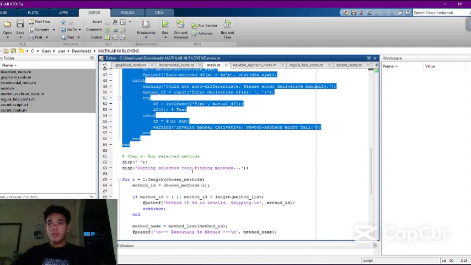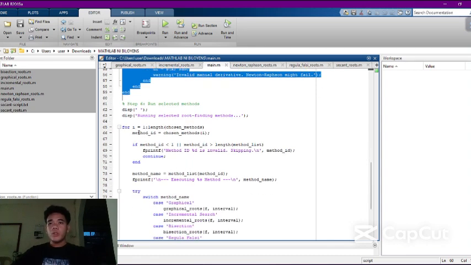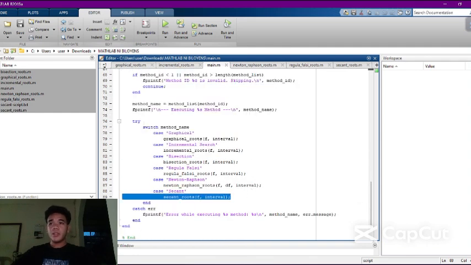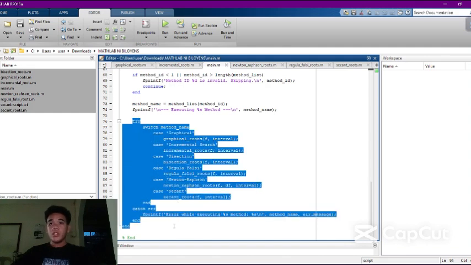Then this is where the magic happens. We loop through each selected method. We go through the user's selected methods one by one. We make sure the method number is valid. If not, we skip it. Then we show which method we're about to run.